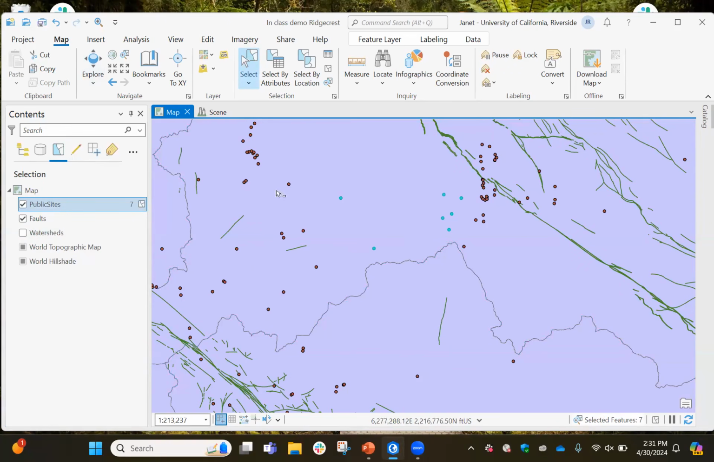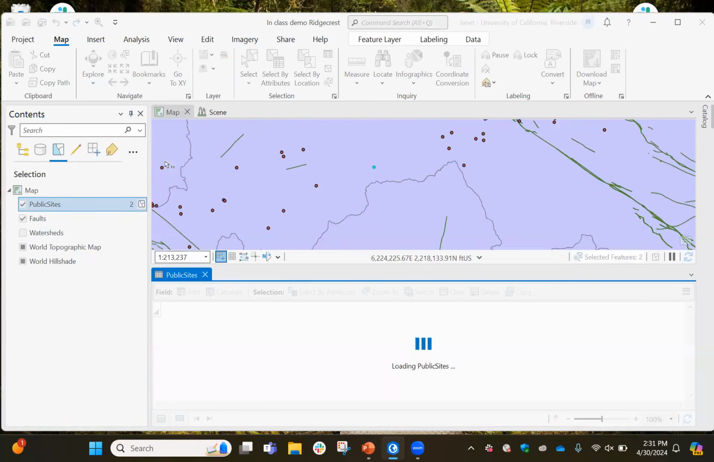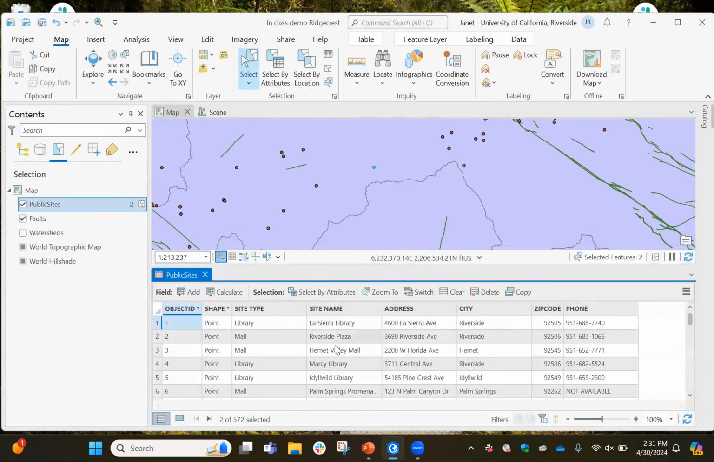So now what I'm going to do is clear this selection. And maybe I'll just get these 2 guys. What I can do now is right-click on the public sites that have these points selected. If I right-click, I get a whole list of possibilities of what I can do. And I'm going to pick attribute table because I want to show you the attribute table that's behind all of this.